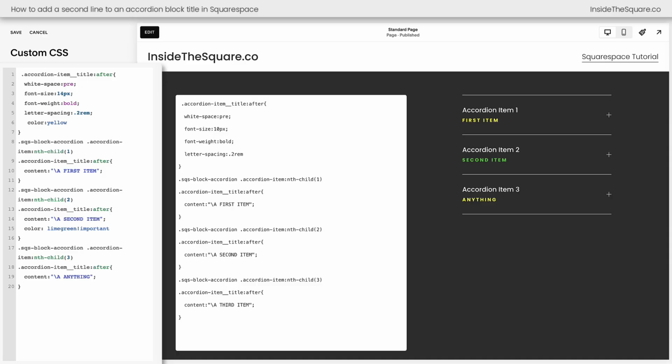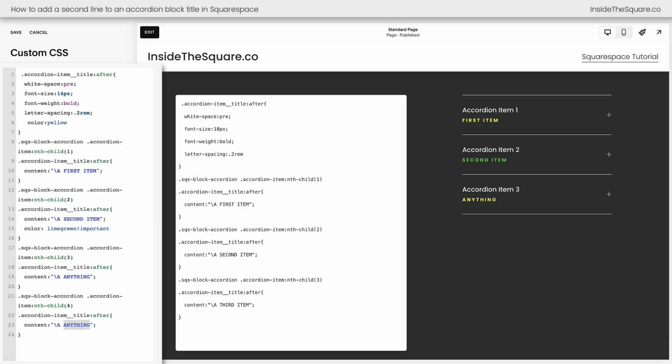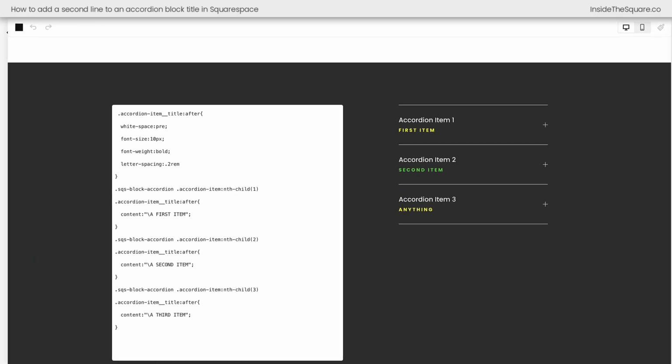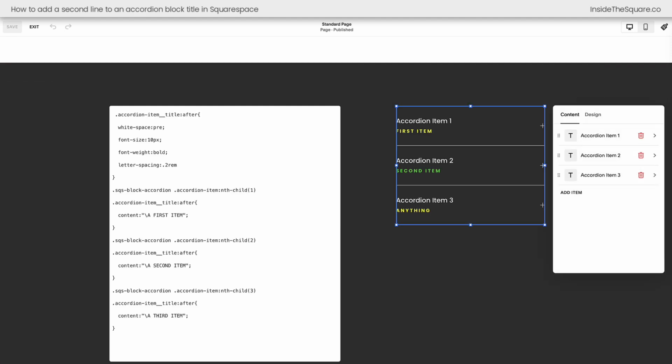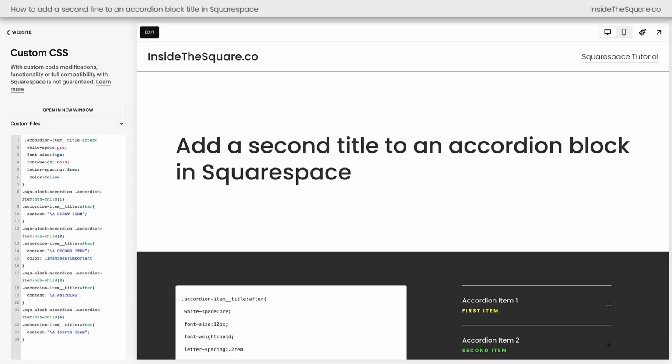Now there are a few other important things to know about this code before you add it to your site. If you have a fourth accordion item, simply repeat this last one here and change the number 3 to 4, and then update this text to represent what you want it to for the fourth item. Now we'll select save and I'll hop into edit mode to show you. If we hop into the accordion and create a new item, instantly our fourth item text is going to be displayed. Let's go ahead and select save and exit because there's one more trick that you need to know before we call this tutorial a wrap.